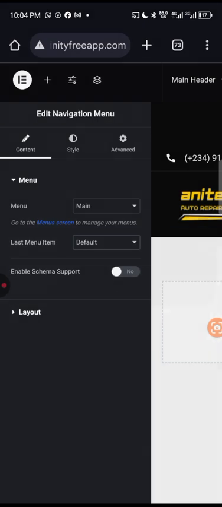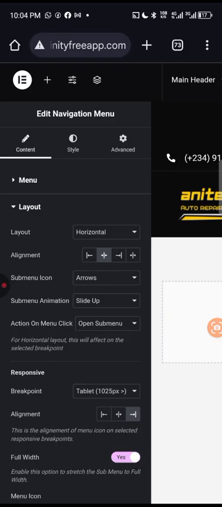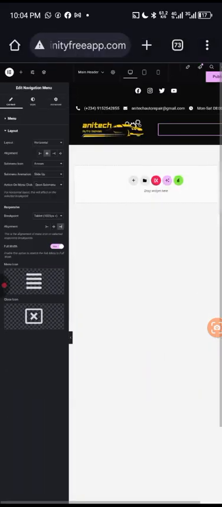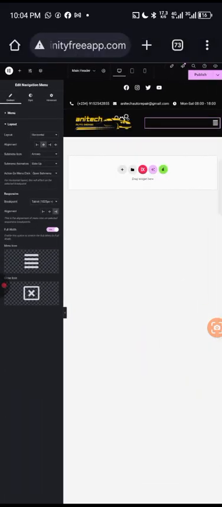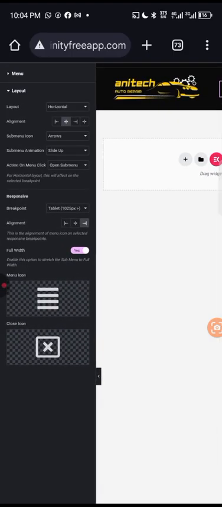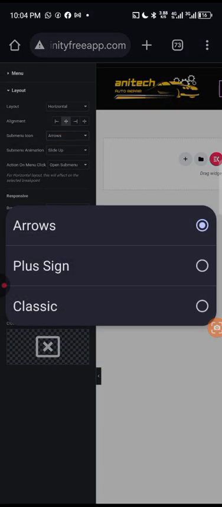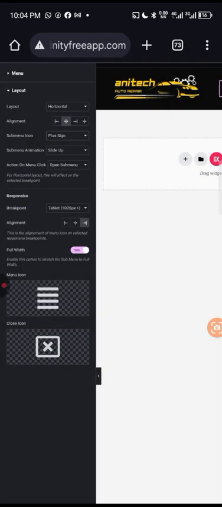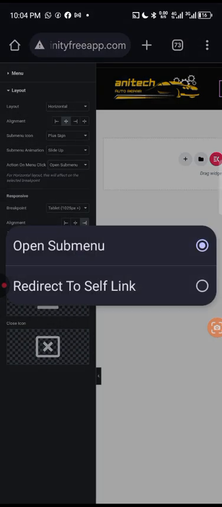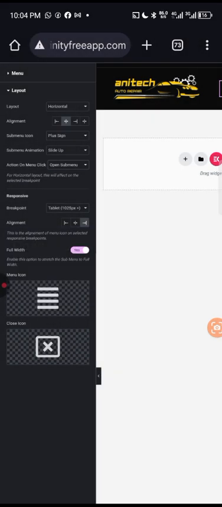Okay, let's just use default, and that is that about that. Then the layout, let's check the layout. How do you want it to look? So we have the alignment, the submenu. How do you want it? Is it by arrow or a plus sign? Let's just use a plus sign. The site I showed you at the beginning of the training was using an arrow. Action on menu click: open submenu. All right, breaking point, alignment, let it be aligned to the right.